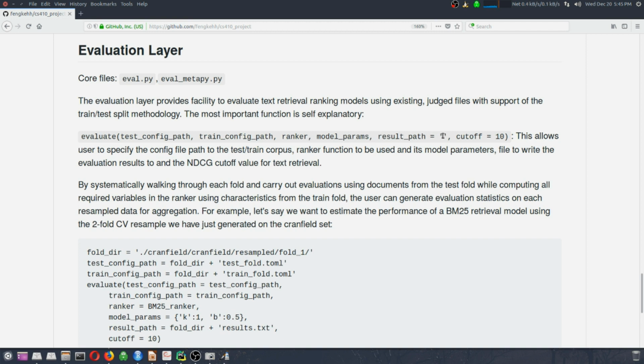You can specify a result path to ask it to write the evaluation results into a text file specified by the path. This cutoff value is used as a parameter for the underlying NDCG scoring function. So basically your NDCG is used to actually evaluate the model performance on each of the queries. And this cutoff tells that you're only interested in retrieving a maximum of 10 documents.